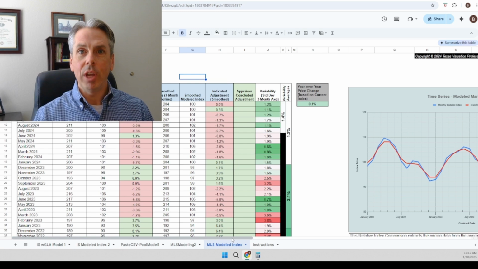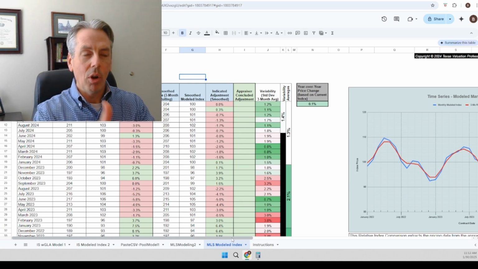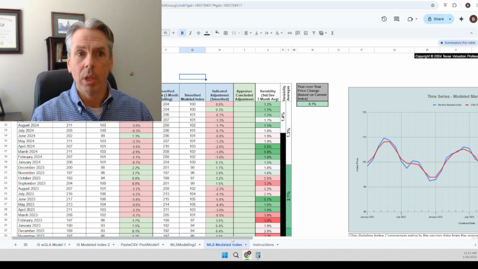Now, this is not going to tell you the adjustment. I mean, there are indicated adjustment rates there. Those aren't necessarily the ones you want to use. You, as the appraiser, always want to have all the information so that you can draw a reasonable conclusion.